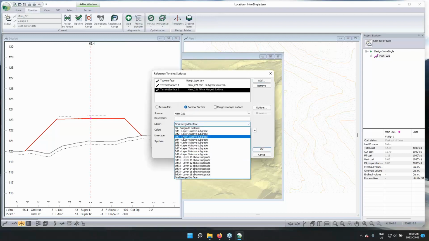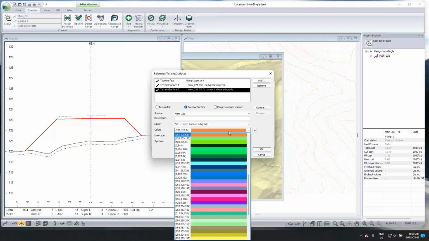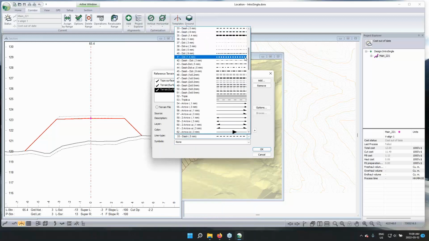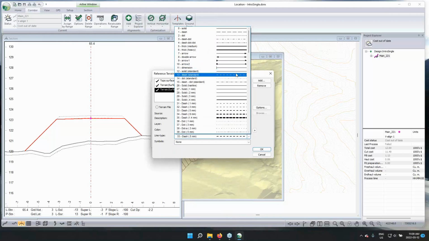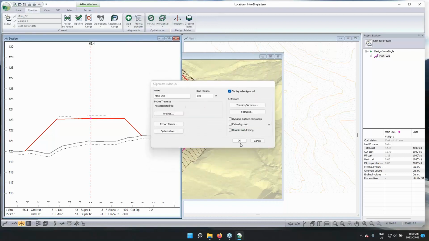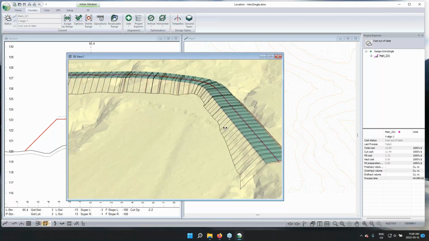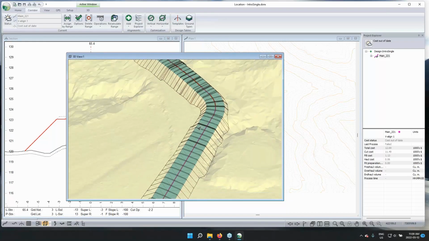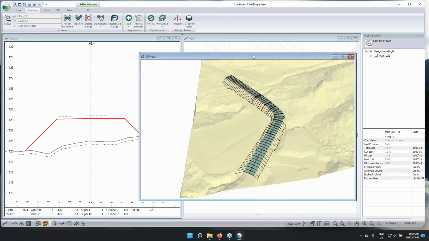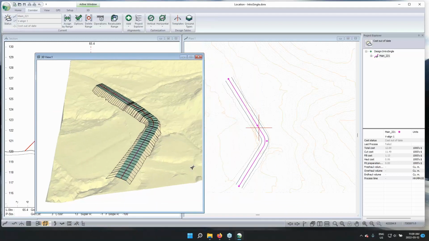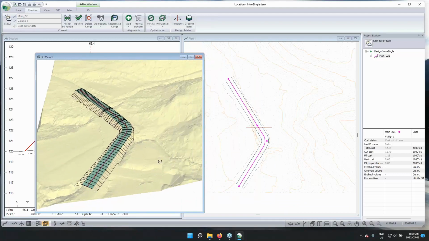This time I'm going to choose SRF1 because I know I've got that in my template, and I want to change the color to something that is different. Just quickly do that and recalculate, and now you see I've got a surface actually sitting on top of another surface. So I've got multiple surfaces, and yeah, this is just for one alignment. I'll show you two alignments or multiple alignments in a moment.